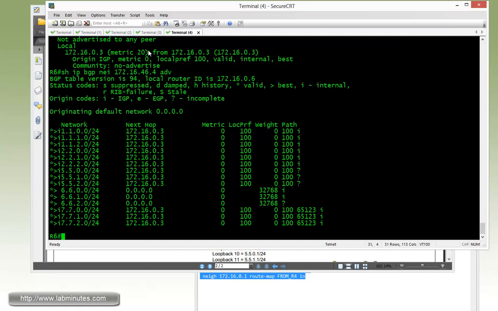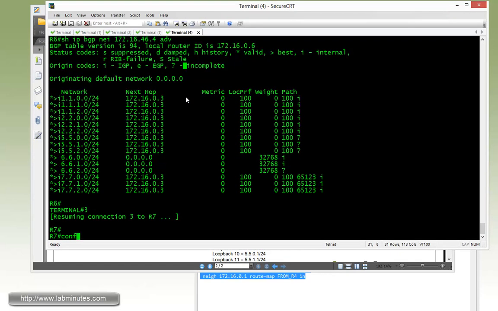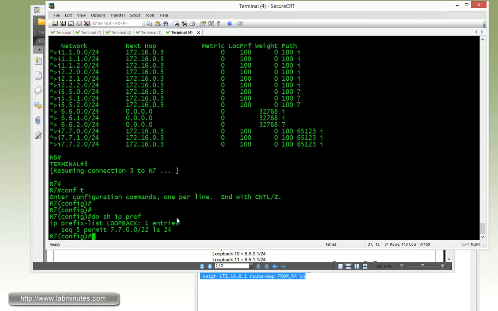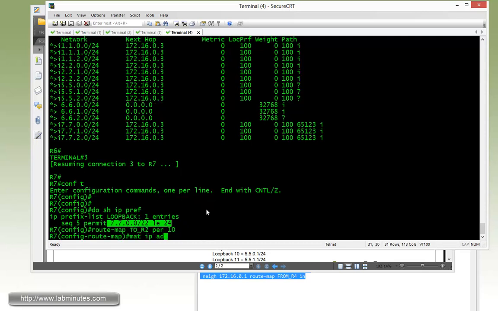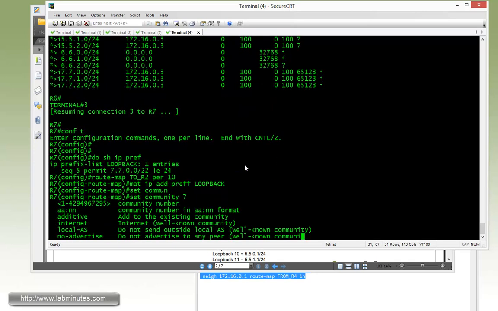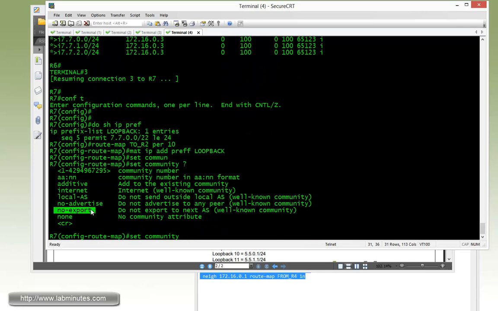So we're going to go through a very similar config on R7. Let me do a show ip prefix-list. We already have a prefix list that matches all of the R7 loopback 10 through 12, so we're just going to need to use that. Come up with the route map called 2R2, permit 10, match ip address prefix-list matching the loopback, and then we can set the community. And we have no-export right here.